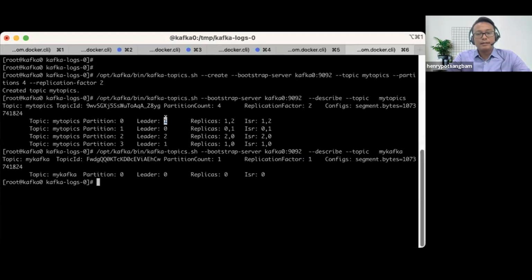Now the leader, if you remember, is where read and write will happen only on the leader. So the leader for this partition is broker ID 1, and the replicas are in 1 and 2. That means a copy of partition 0 is going to be in 1 and 2. And there is one in-sync replica. This tag means all my records are in sync.